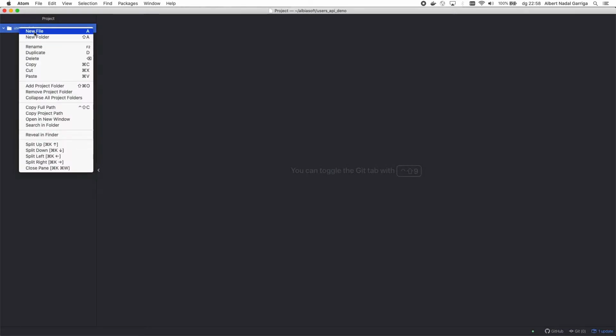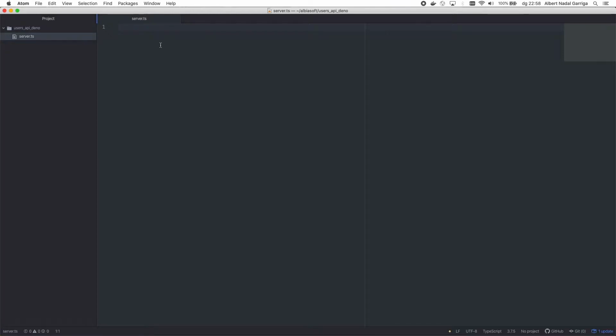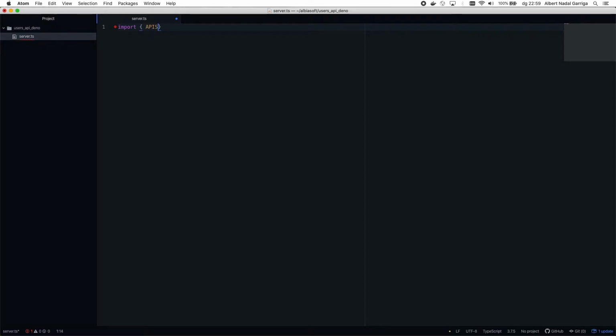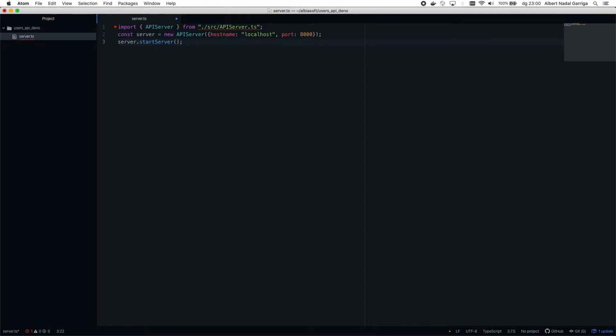Next, create the file server.ts that will be the main file of our application. This file is intended to be used to create and use an instance of the API server class that we will implement later in TypeScript. Through the parameters of the class constructor, we pass an object containing the host name and port where we want our server to listen. Finally, we start our server by calling the method startServer.